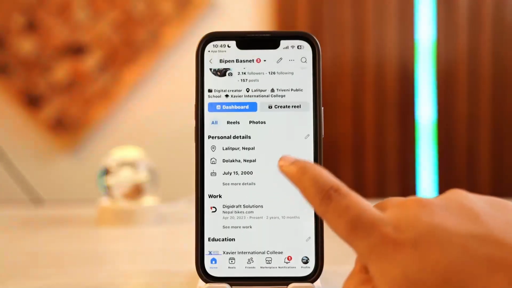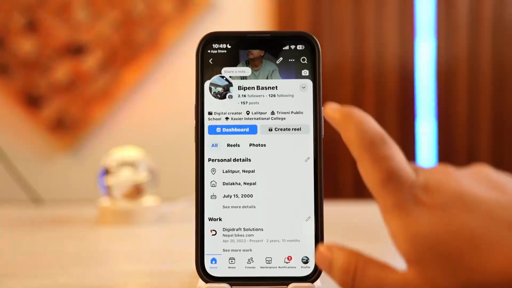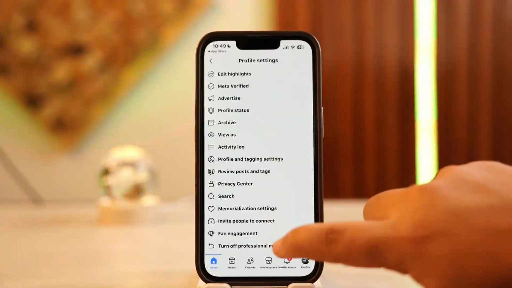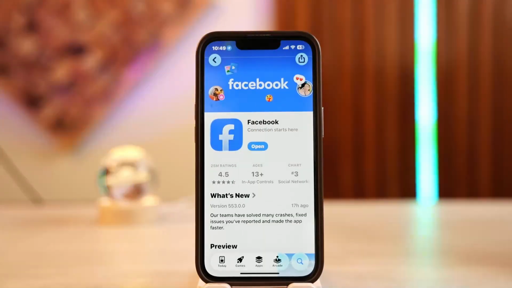So if you do have your public account enabled, you'll have to turn that off. To turn that off, you can tap on the three dots there and scroll down, and you can turn off professional mode, and then you can set it to the option that I showed previously.